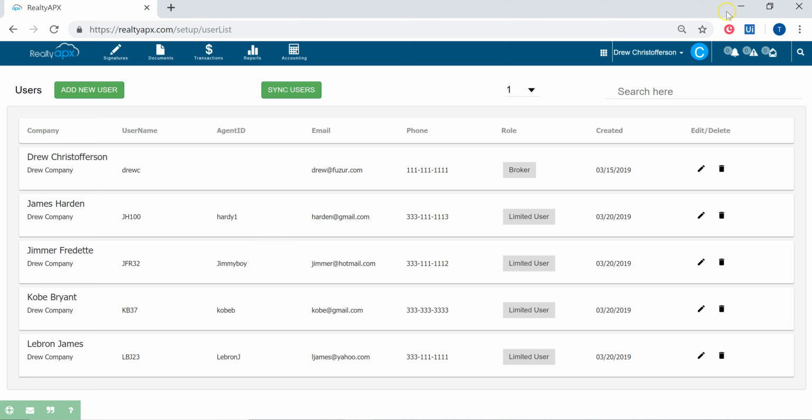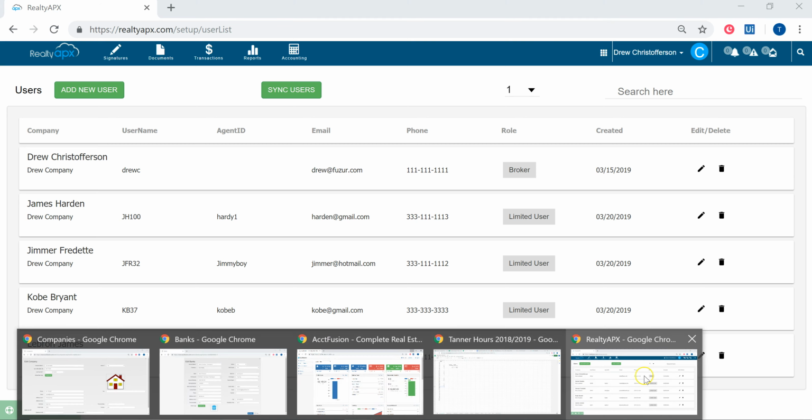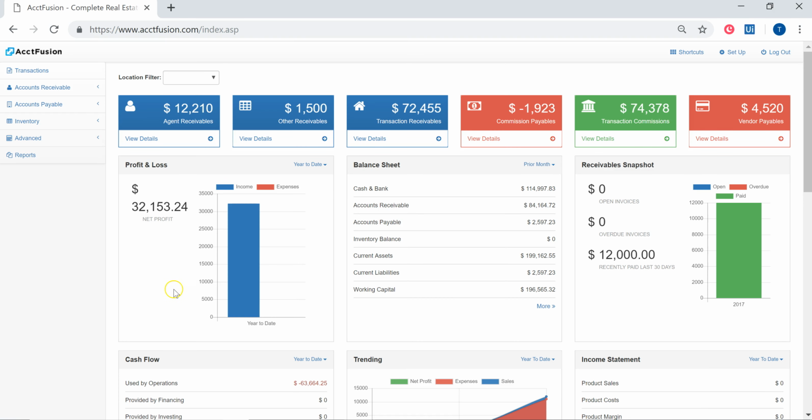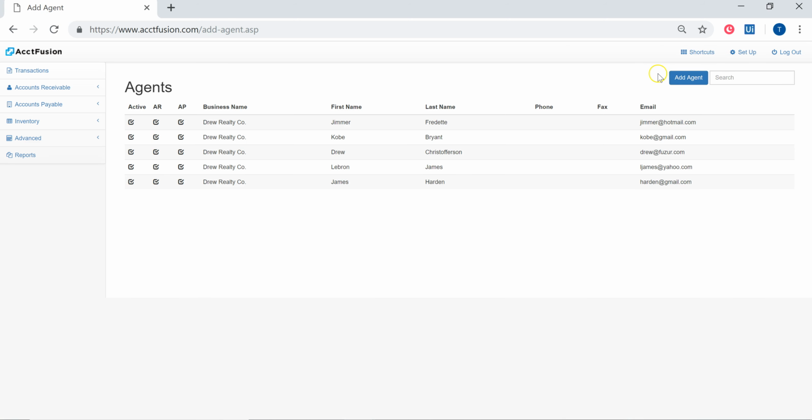So now we'll want to jump back to our AcctFusion database. So we'll go ahead and jump on in there right to this screen. Once we're back into AcctFusion, you'll want to click on Shortcuts and then go to Agents. And you'll see that all of these agents have been synced into our new system.